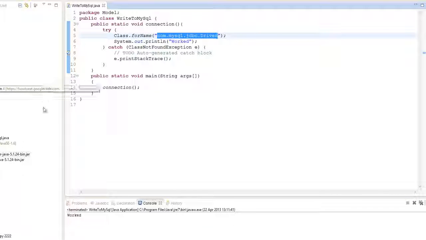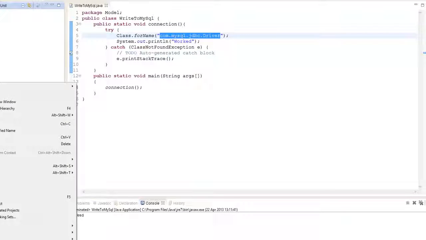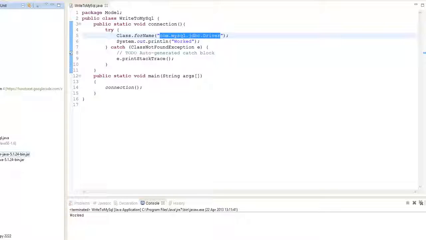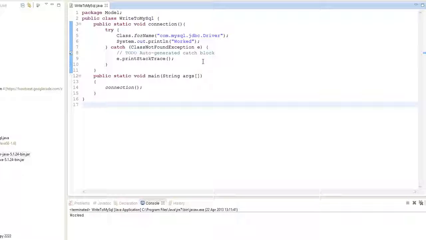When you have it, you can drag and drop the jar file into your project. I have it here. You right click it, go to build path, and here it says remove from build path, but in your case it would say add to build path. So that's the error removed.